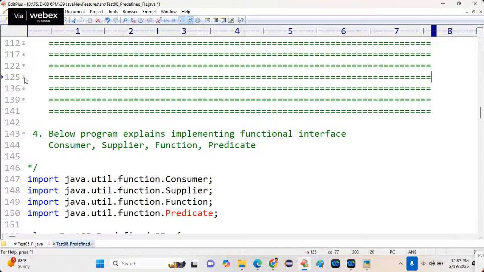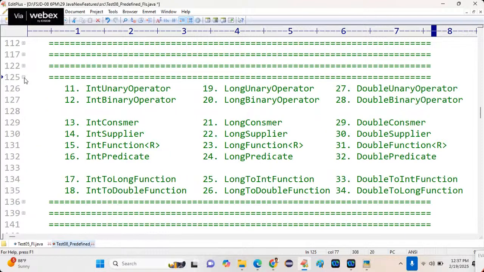Double. With a double. Come on. DoubleUnaryOperator, DoubleBinaryOperator, DoubleConsumer, DoubleSupplier, DoubleFunction, DoublePredicate. Next, double to int: DoubleToIntFunction, DoubleToLongFunction. Wow, so easy. Right?